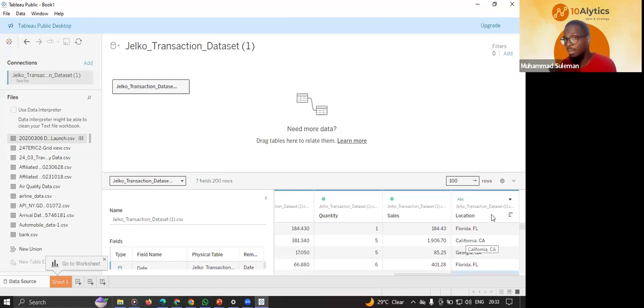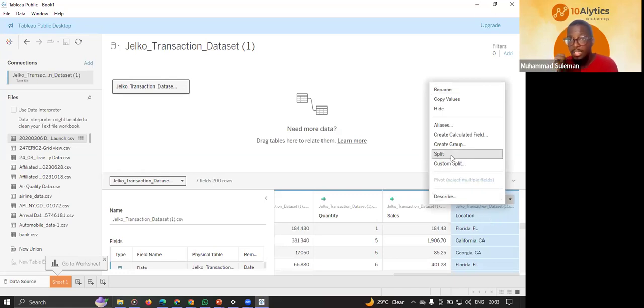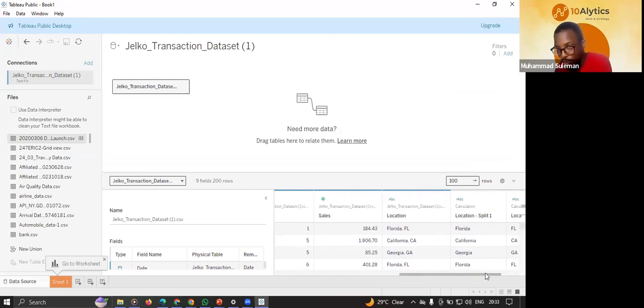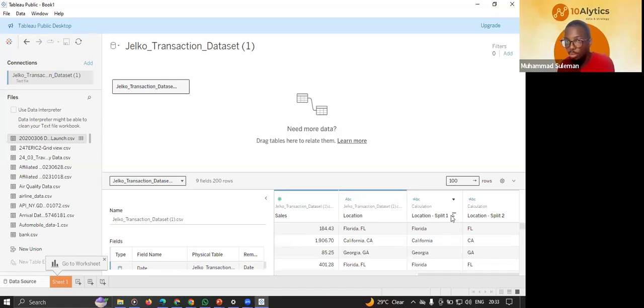How do you split a column? Simply right click on the column, and you see split. And Tableau is intelligent enough. It looks at where the comma, which is the separator in that particular column, is, and splits by that comma automatically. So click on split, and then scroll to the right, and you notice that it has split the location column into two columns: location split one and location split two. It was not originally in the data set. It was created from split.